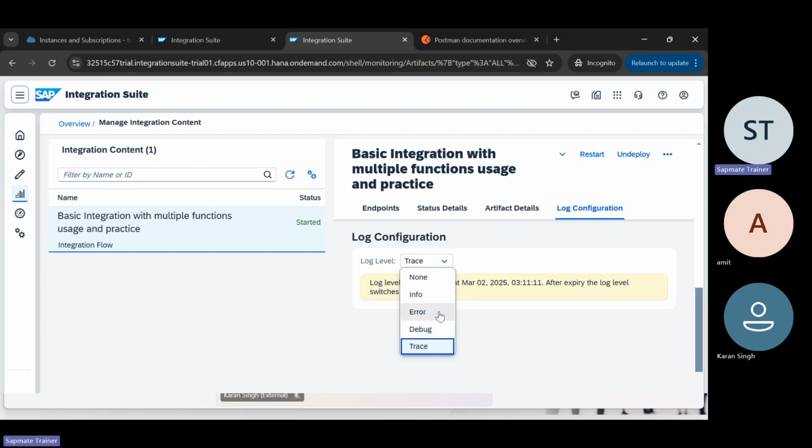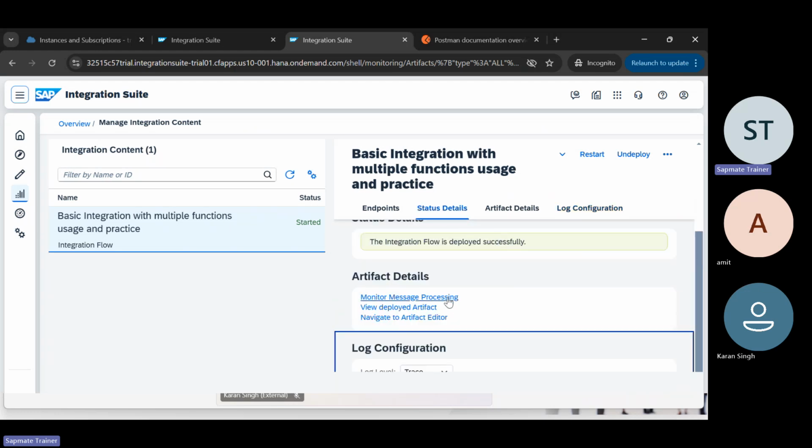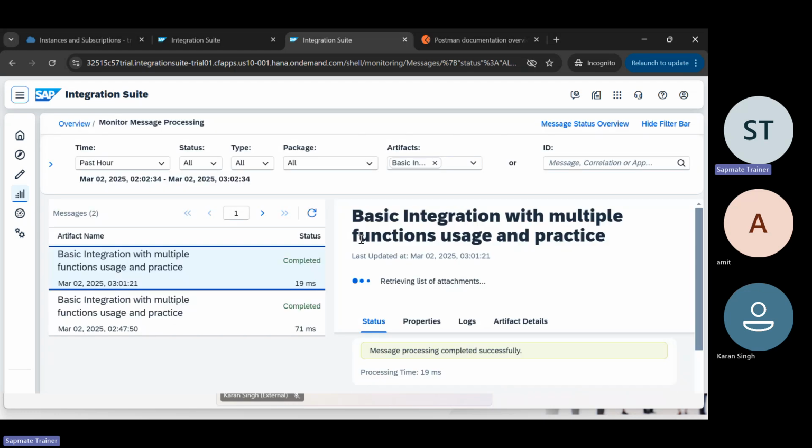Error is that if any error is coming in the interface or in the integration artifact, then it will give you the results for the error. Info is the general one, the default one. Info means if a request is running, it will be running at the info level only. It can show you properties and headers, but not all the details available over there, right? So I'm opening up the artifact which we have right now.